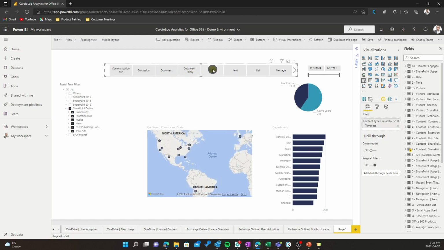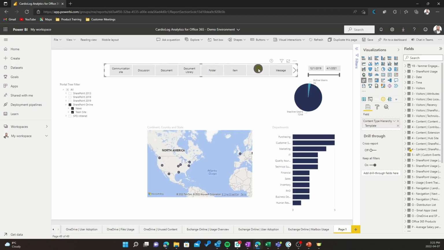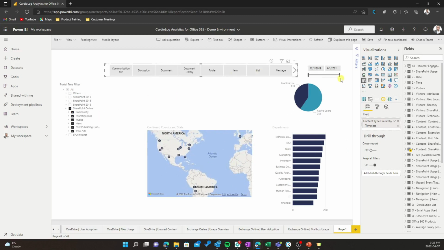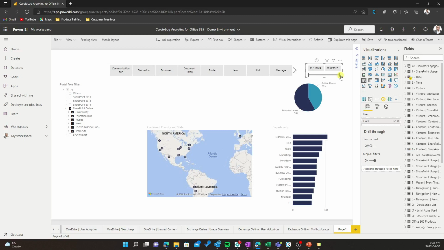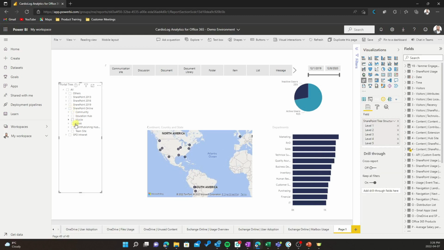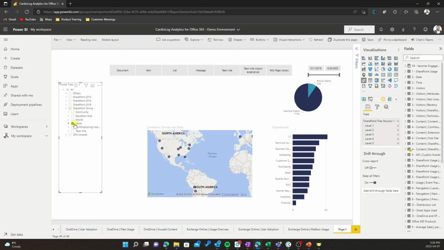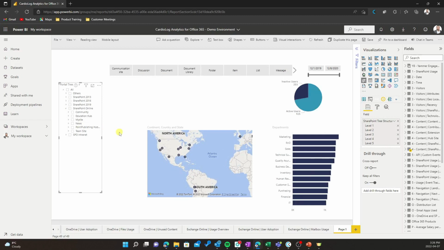I can filter by folders or lists, or I can filter by date range, or I can select a specific portal tree, like news, for example, and so on. So this is a great feature if you want to copy some of the existing visuals in a new report instead of creating them from scratch.